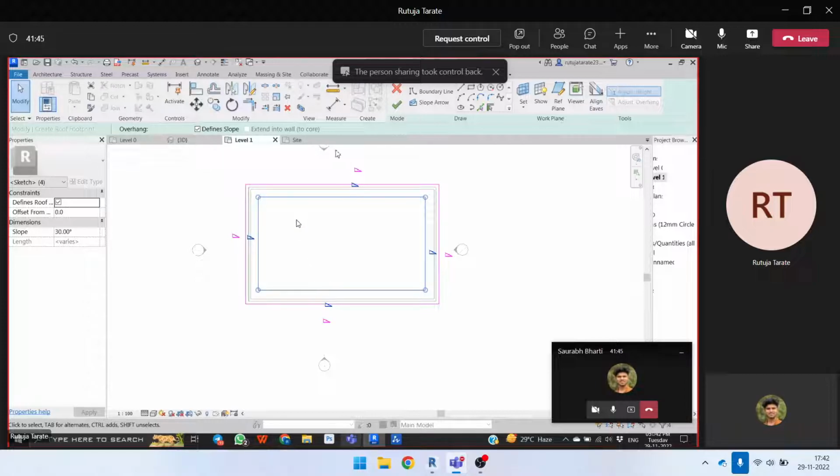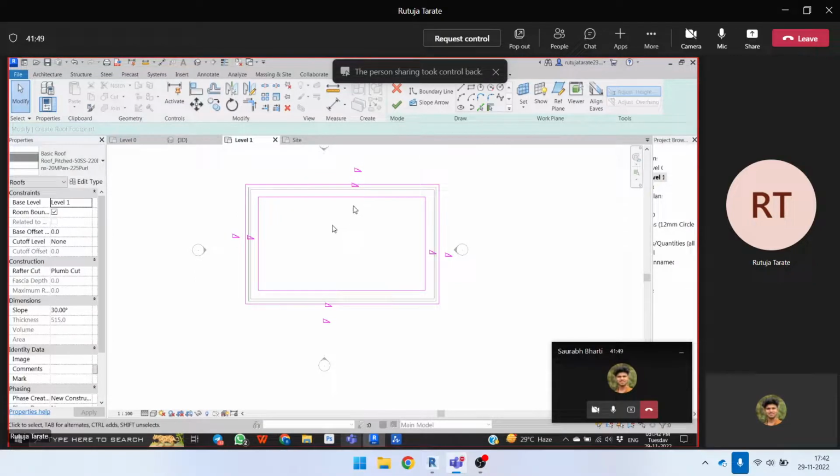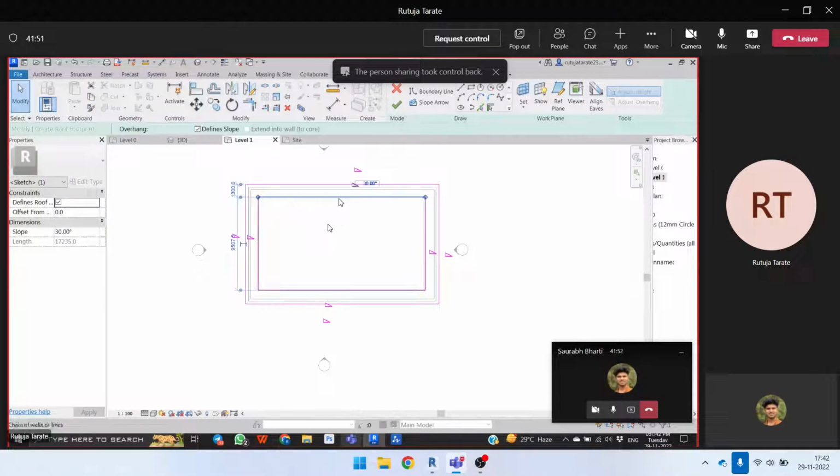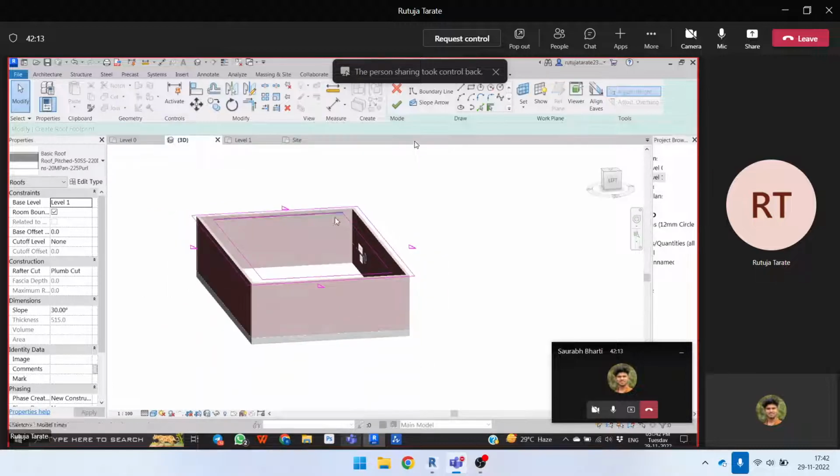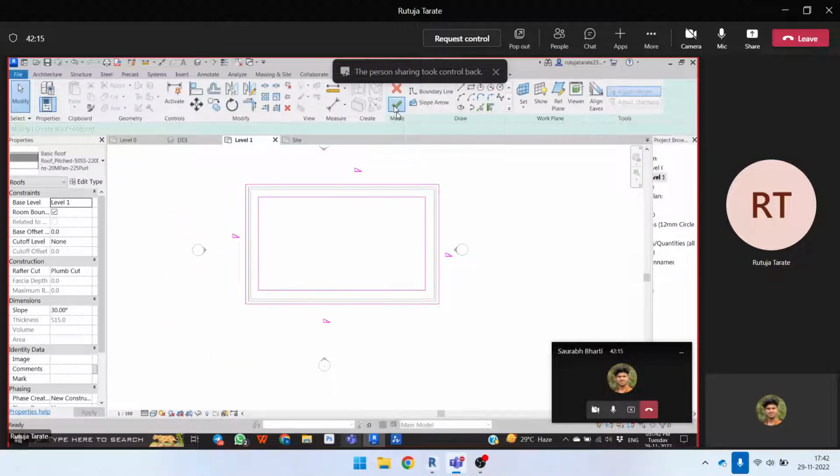Just do it once again. Click anywhere right now, left click. Press the tab button only, just press tab. Now press the left mouse button, not right, left. Yeah, now it is selected. And then the define slope option, just click on the define slope option and untick that on the top beside overhang. So now all the angles on the roof have been removed, and then finish it.